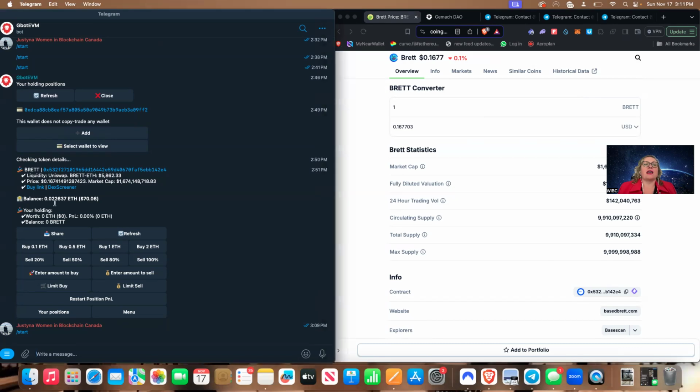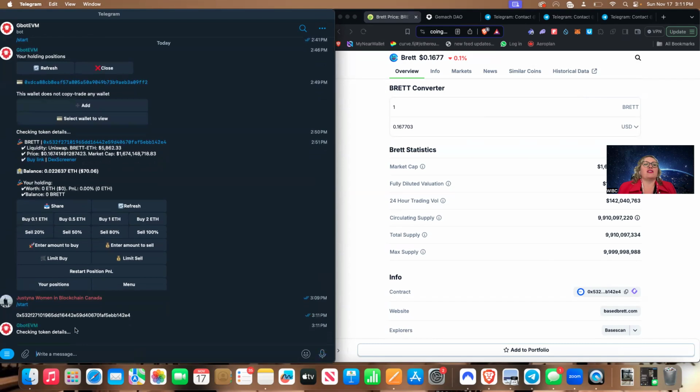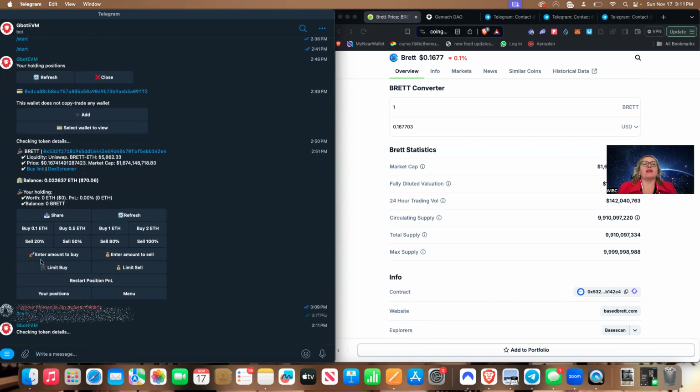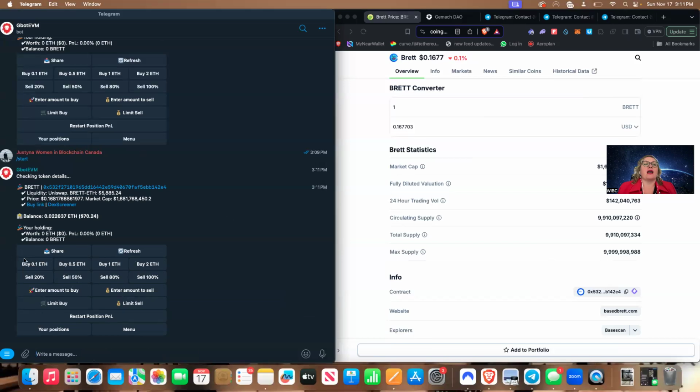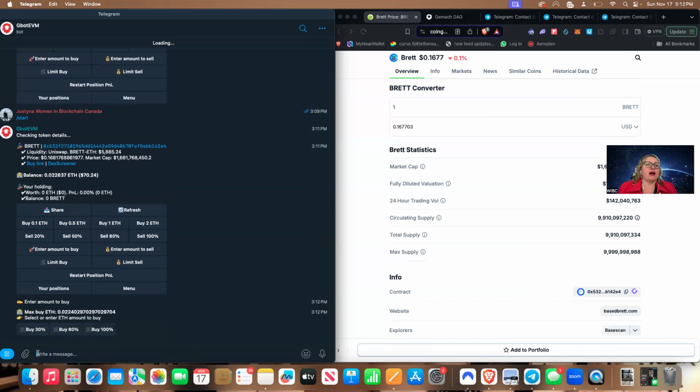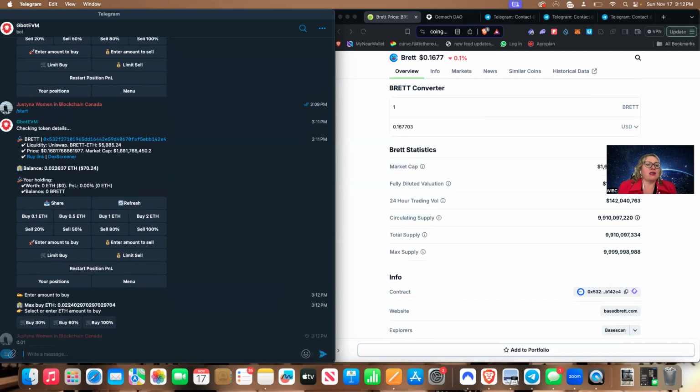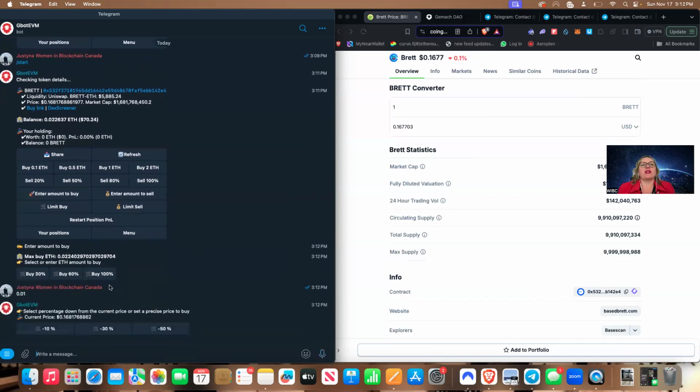So now let's say I hit start and I would like to buy Brett. As you can see, once I put in the Brett contract address, it's checking token details and it's going to show me the information. While I wait for it to load, as you can see here, I can buy 0.1 ETH worth, but I don't even have that much in my wallet. You can enter an amount to buy, so I'm going to do that. I have 0.022 ETH. I'm going to enter 0.01 ETH, and as you can see, I'm able to very quickly buy it.